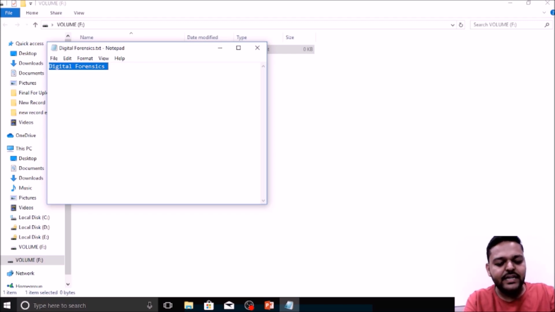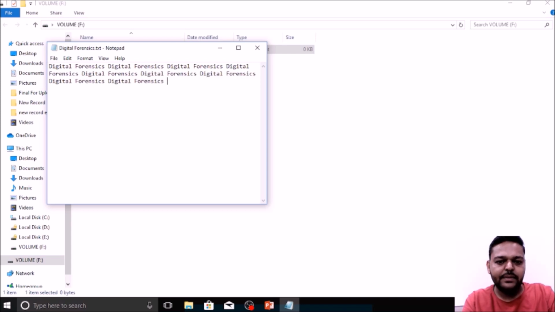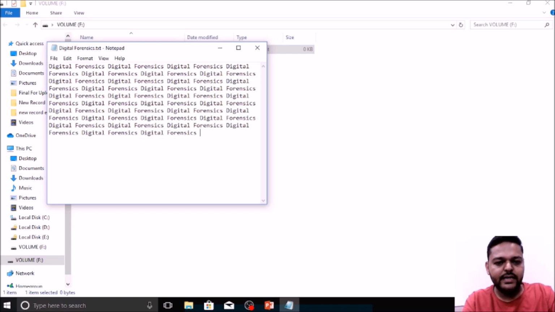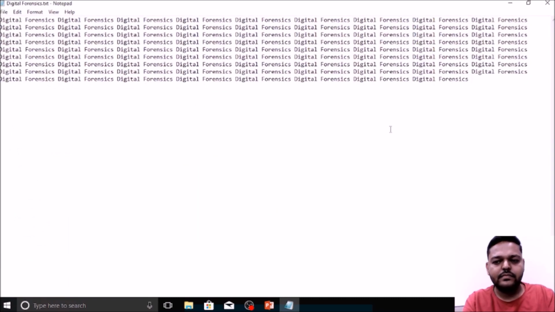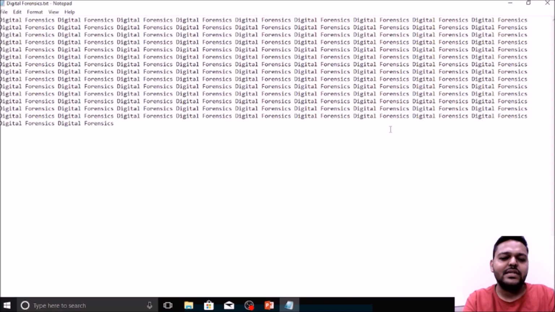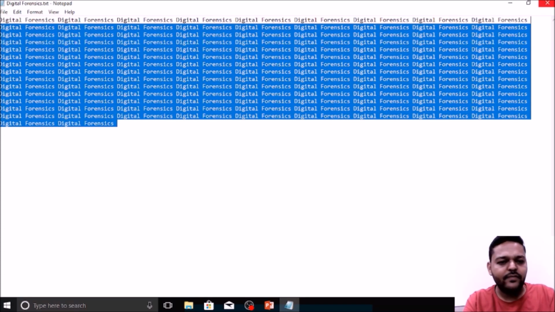To increase the content, just do copy and paste multiple times, so our content will be increased. Now this much content is well enough to perform the practical. Now press Ctrl S. Now close the file.